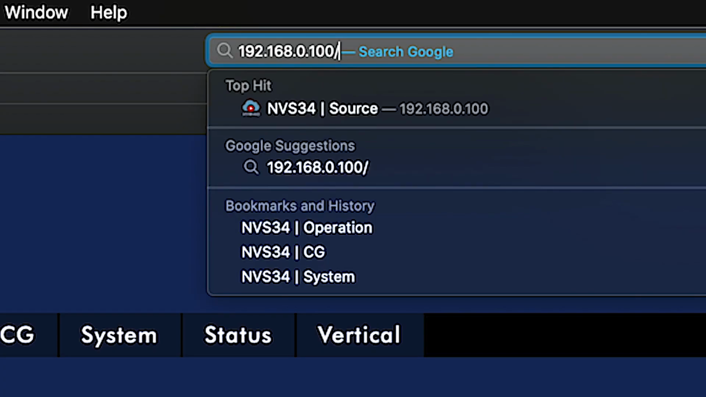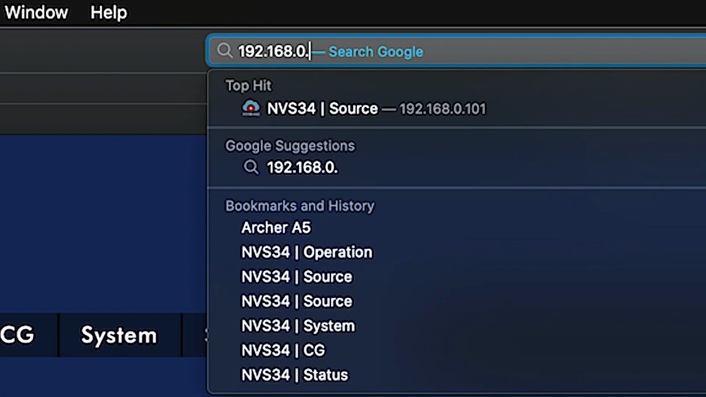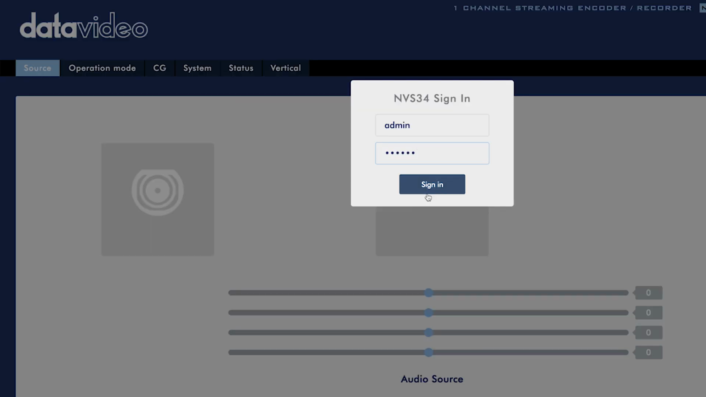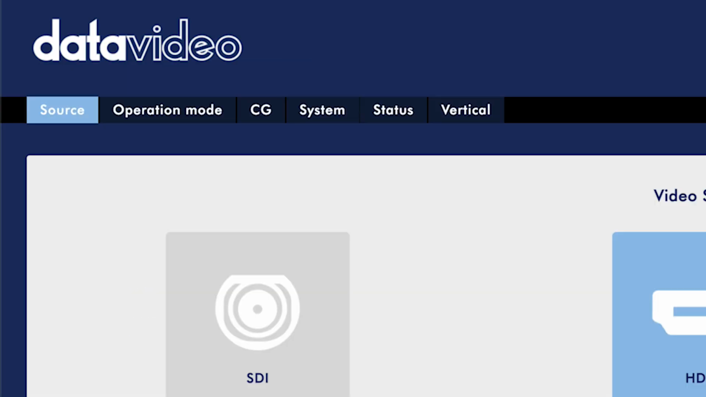Now, when you have the IP address for the NVS-34, enter it into the internet browser of your device. The default username is admin, and the default password is 6 zeros. You'll see 6 tabs for the Datavideo NVS-34 UI.